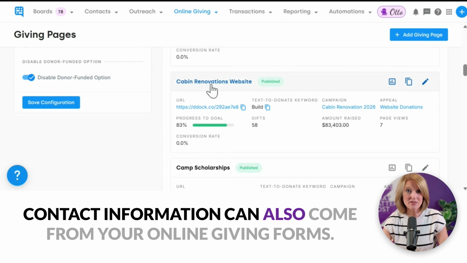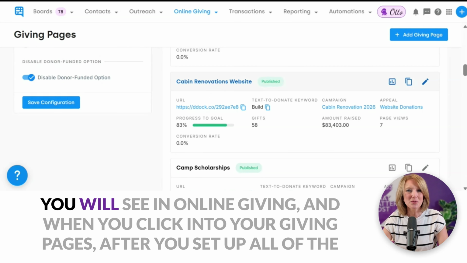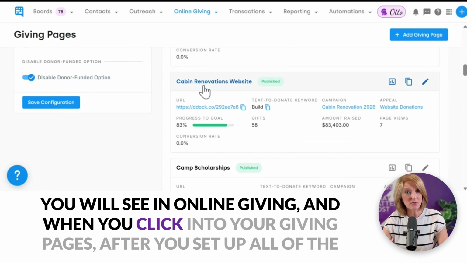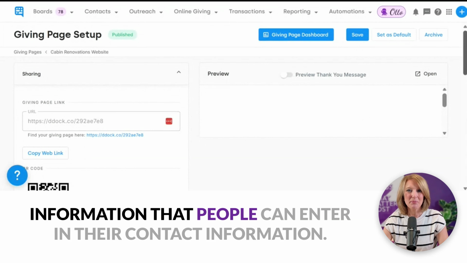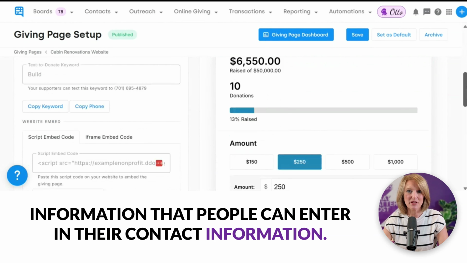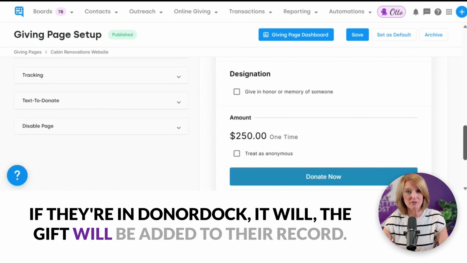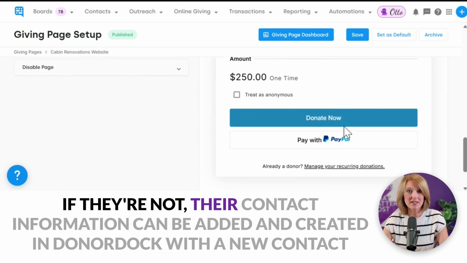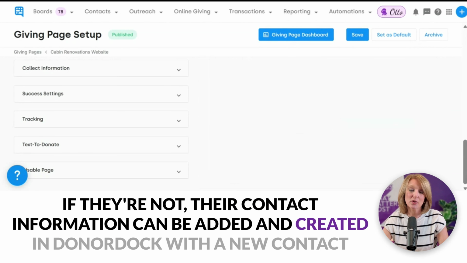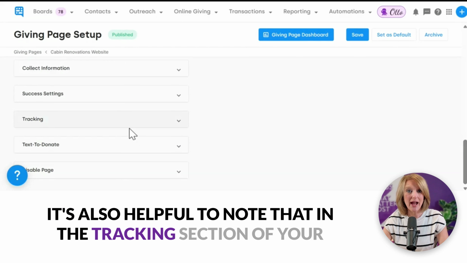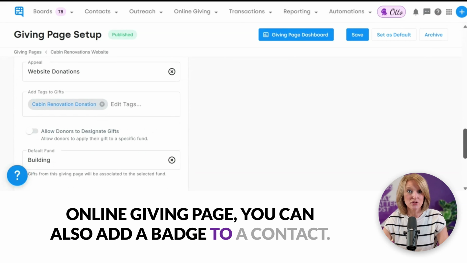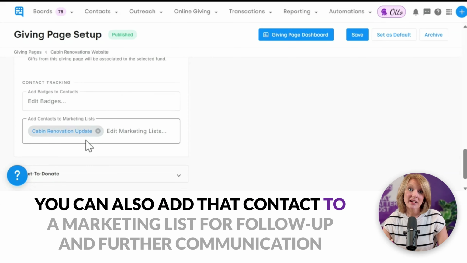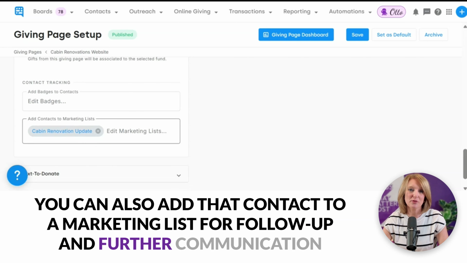Contact information can also come from your online giving forms. You will see in online giving, and when you click into your giving pages, after you set up all of the information, that people can enter in their contact information. If they're in DonorDock, the gift will be added to their record. If they're not, their contact information can be added and created in DonorDock with a new contact. It's also helpful to note that in the tracking section of your online giving page, you can also add a badge to a contact. You can also add that contact to a marketing list for follow-up and further communication.